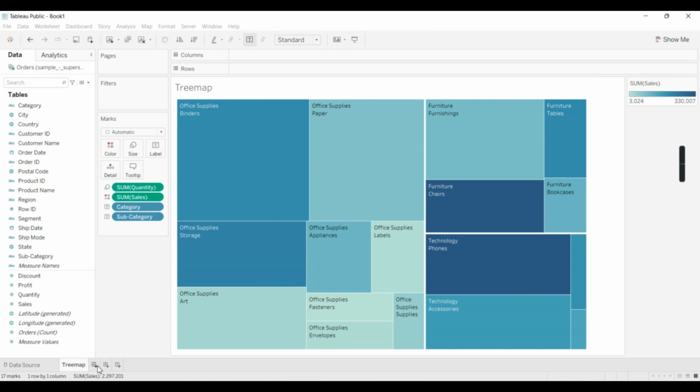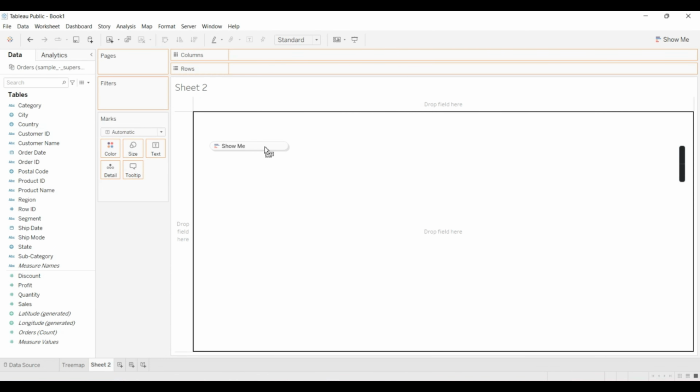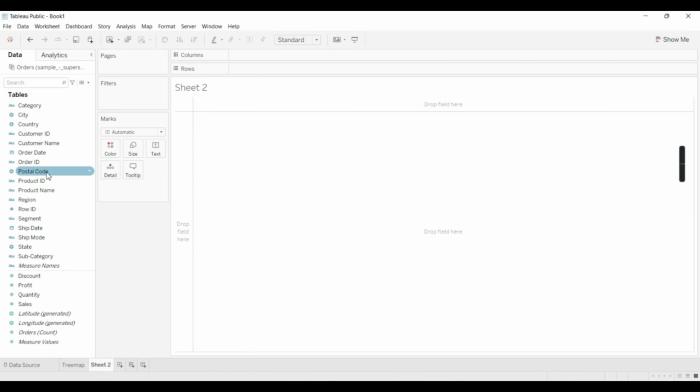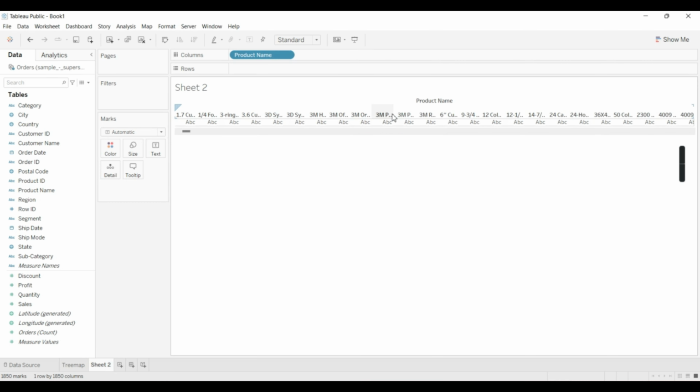Now let us pull another sheet and try to build another visualization with another measure and dimension. So we can now pull in the product names. If it's more than 1,000, you get this warning sign. So it's better to always add all the members. Now you can see there are several product names. So I think it's better to have this as the filter.